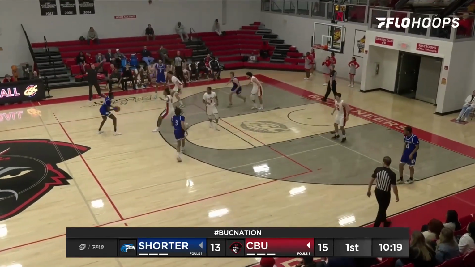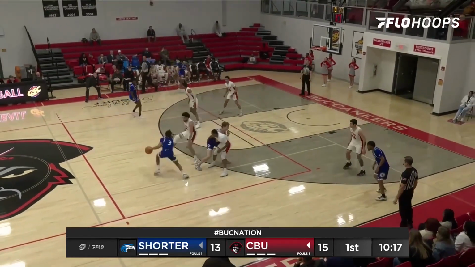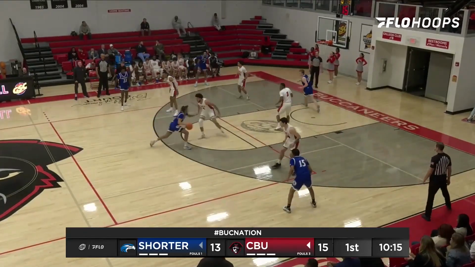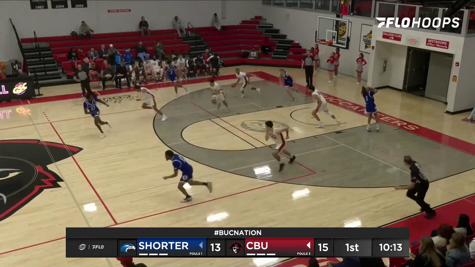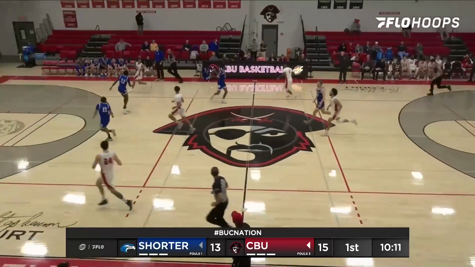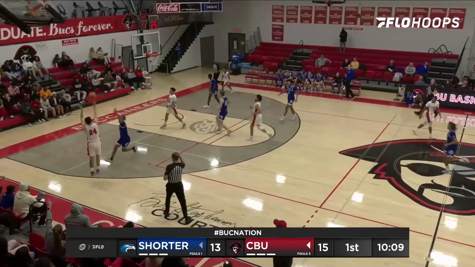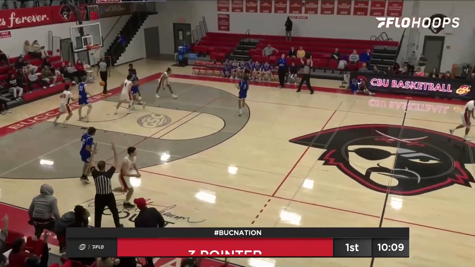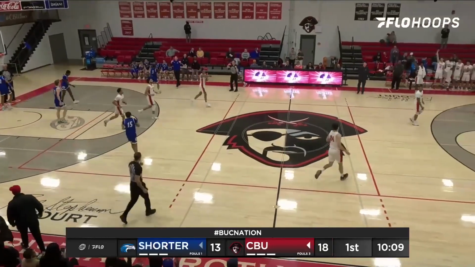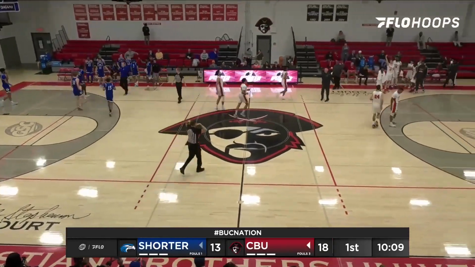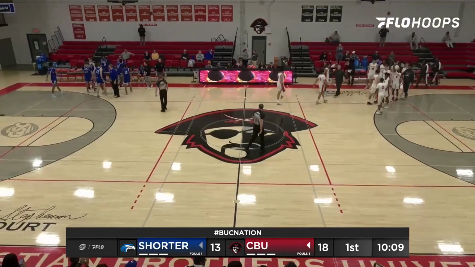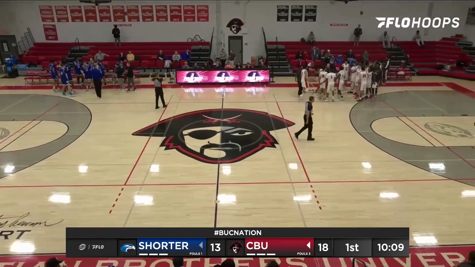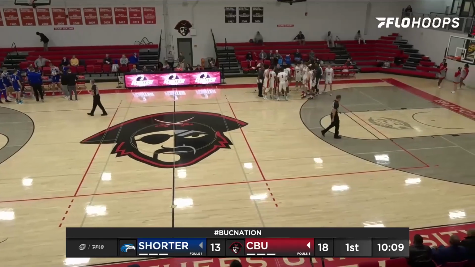Tillman on the left wing to Cole. They work it through Knight, back around to Tillman. Tillman driving down the right side, tried to dump it underneath. It's intercepted by Jones. Jones, left wing, Eberhardt. Here's his 3. Good. Eberhardt's first basket of the game. It's 18-13 and a timeout called by Shorter. 10:09 left in the half. 18-13, Christian Brothers.